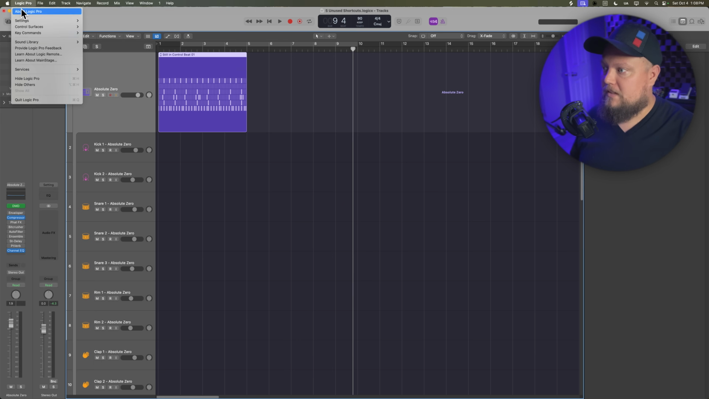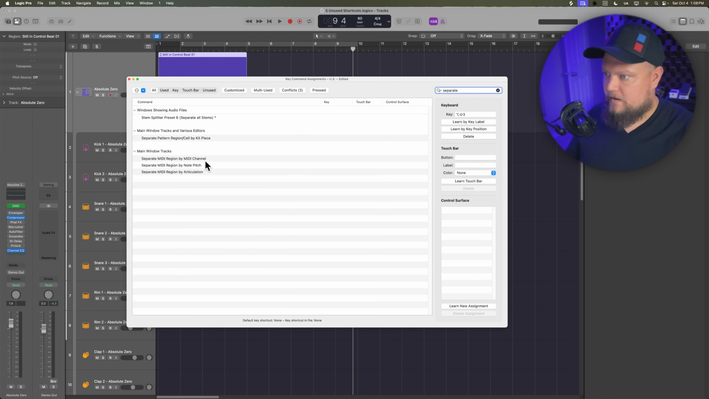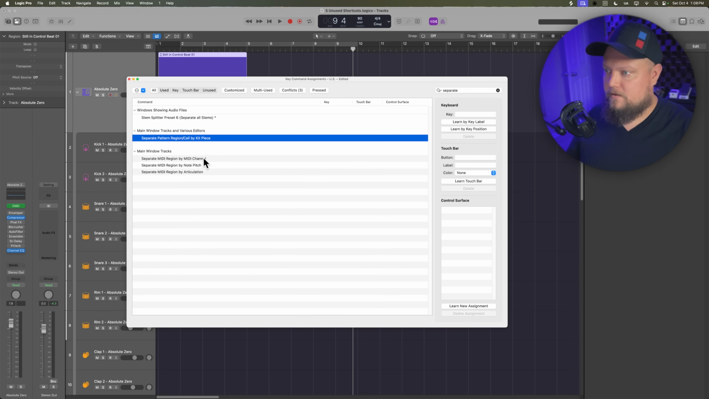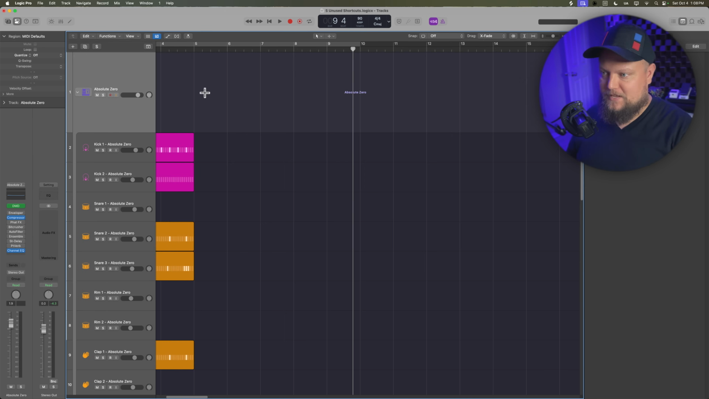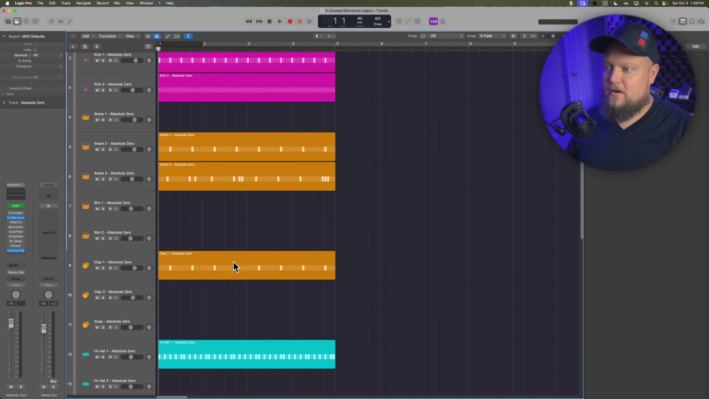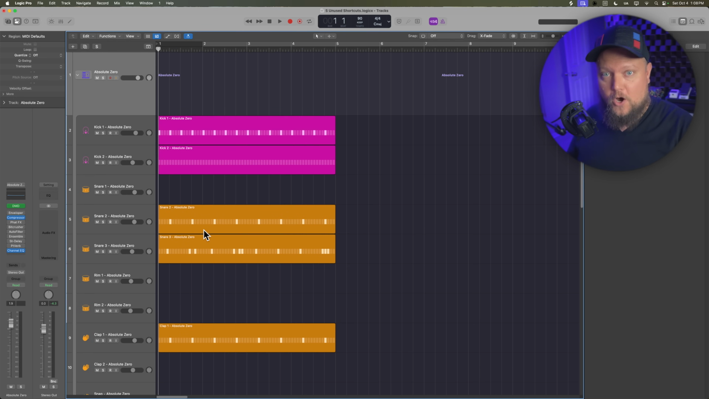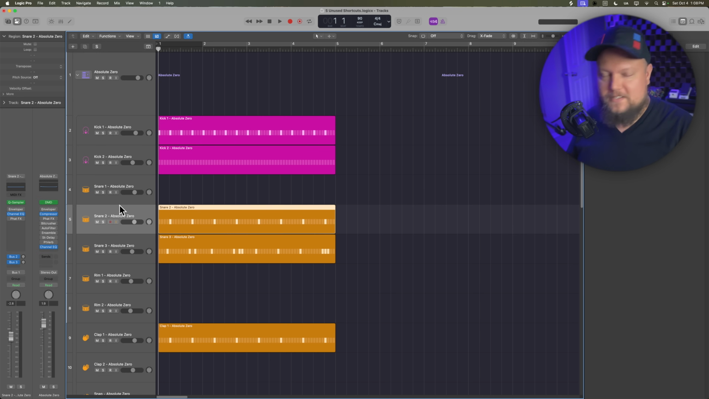If this is something you're going to do a lot, let's make a key command out of it. And I'll just search separate. There we go. And then we can do separate pattern region by kit piece, learn key position, and I'm going to use Option Shift Command P. And there it is. So now if I click on that and hit Option Shift Command P, it takes each kit piece in that pattern and separates it down to a separate track, and puts it on its own aux track. So the kick one goes to the kick one track. The snare two goes to the snare two track.